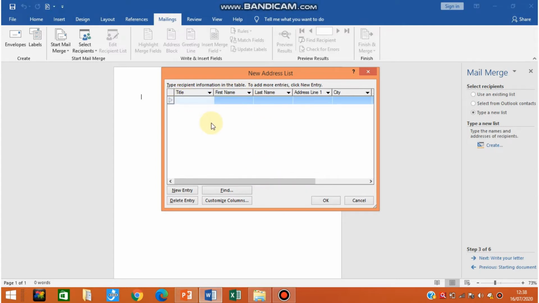Fine. Now let us enter the details. For entering the details, just click on the bar below the Title option. When you click on that bar below the Title option, you have to enter the title, suppose Mr. Then the title is Mr. Then to move towards the next field, you will use the Tab key from the keyboard. Just press the Tab key and you will move towards the next field.